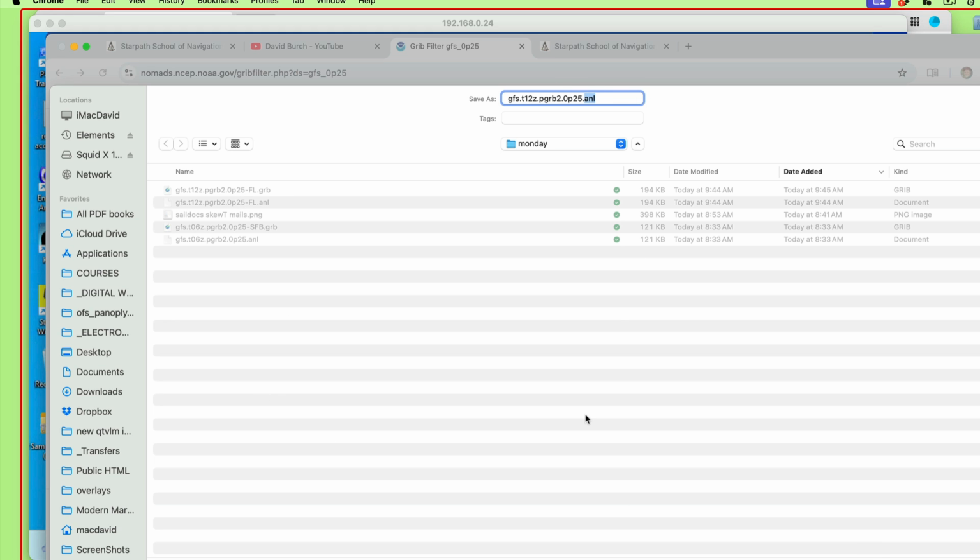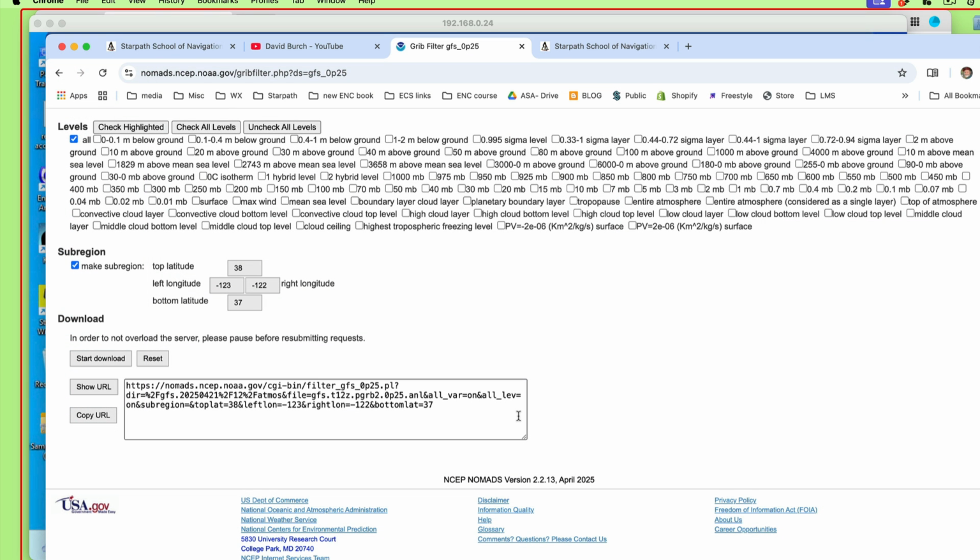And then this will be a file for that one little 1 degree by 1 degree area right around San Francisco. But it's got all the elevation data, all the altitude data in it that we need. Okay, so I don't need to save it. I've already done this.